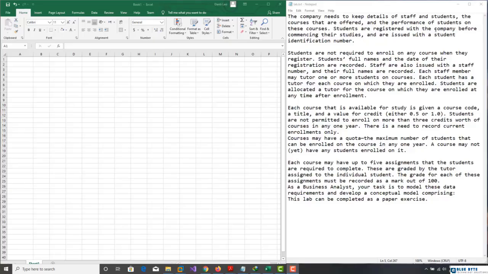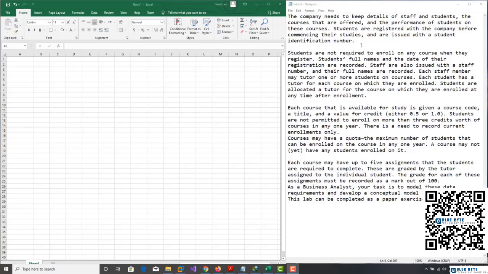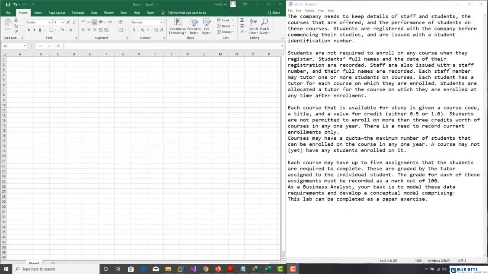Students are registered with the company before commencing their studies and are issued with a student identification number. So it is not necessary for a student to enroll in a course. First, the student can register and then in a while maybe decide to enroll. Students are not required to enroll on any course when they register. Students' full name and date of their registration are recorded. Staff are also issued with a staff number and their full name is recorded.